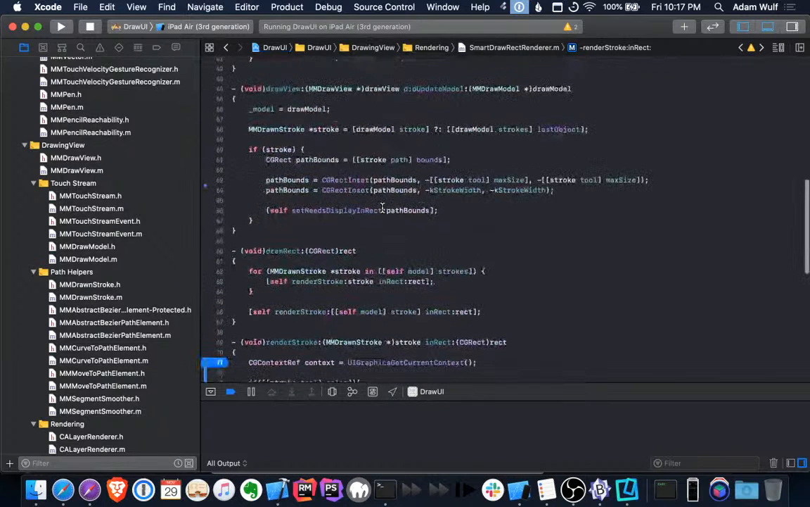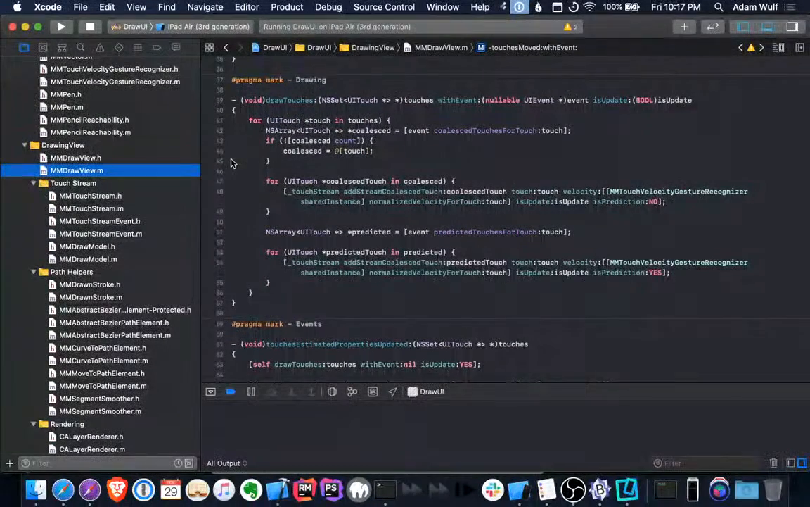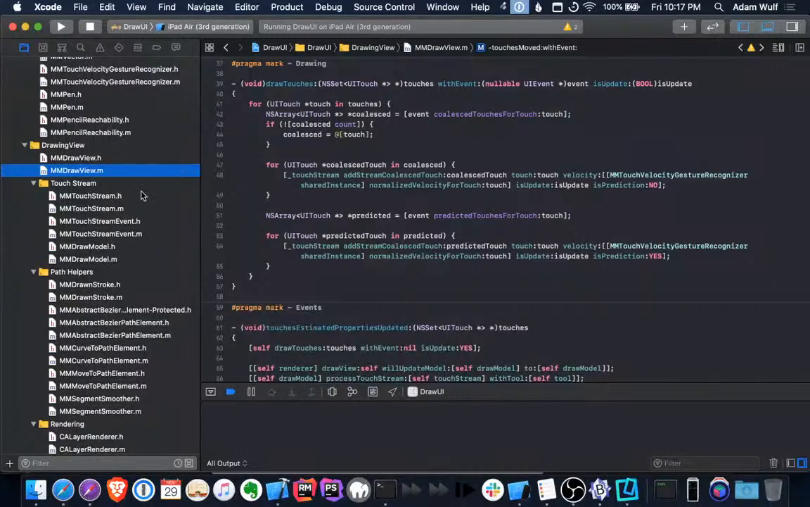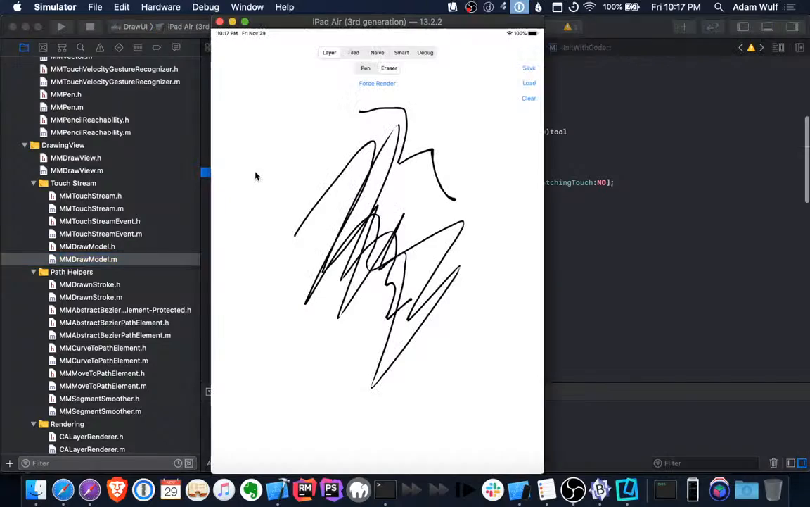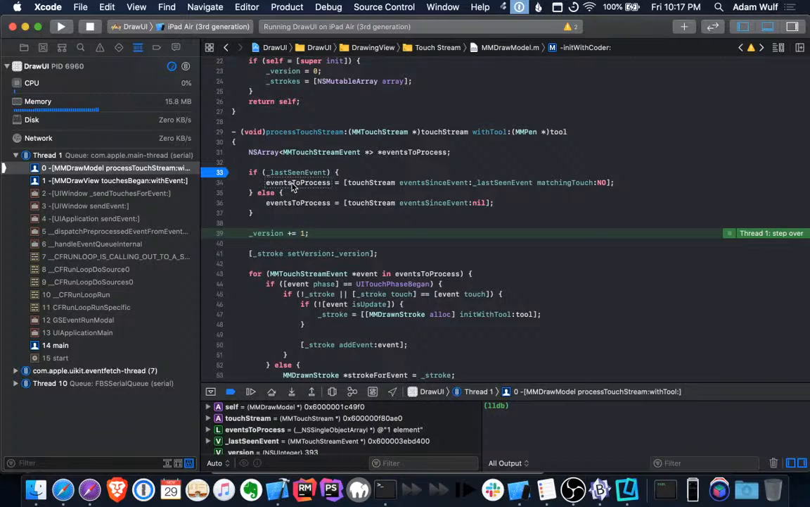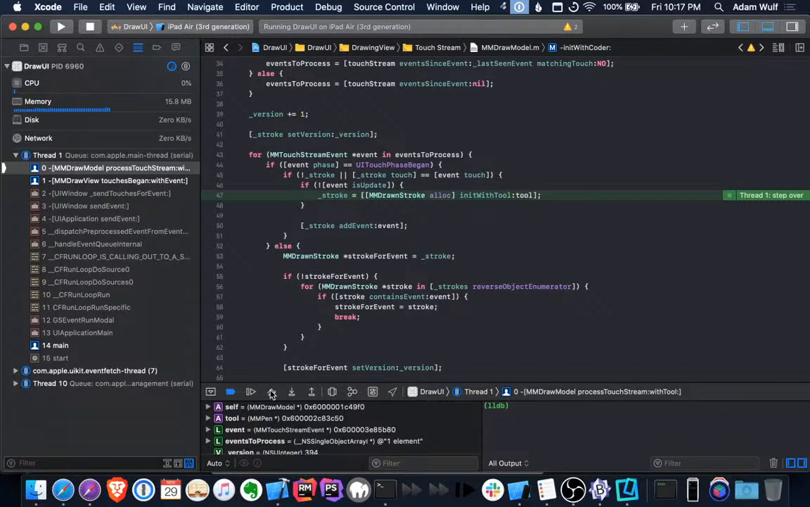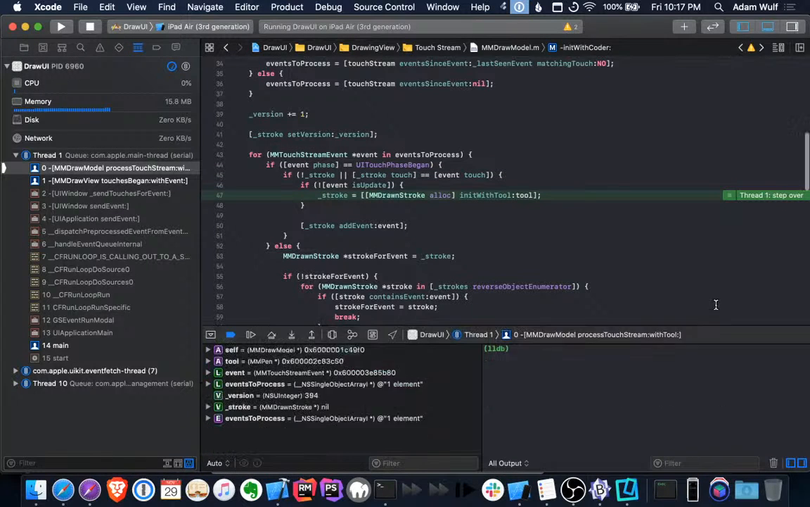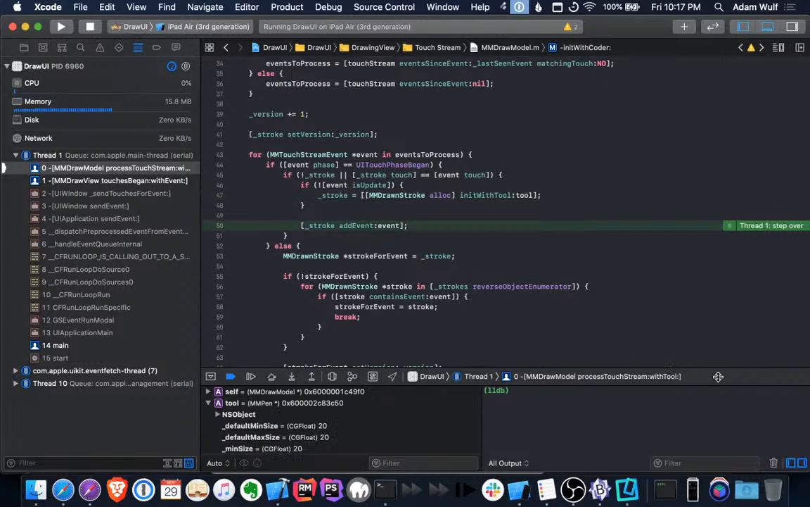It's acting like it's not even getting an update. Okay, so here we are. We're getting the touch events. We have one to process. Create a new stroke, and we're creating it. This should be the eraser. It is. It has a nil color, so that's our eraser, which is great.